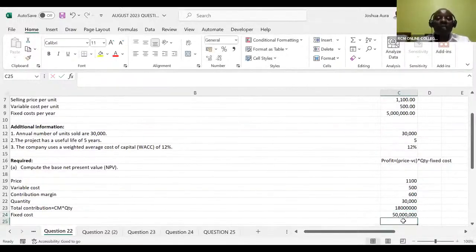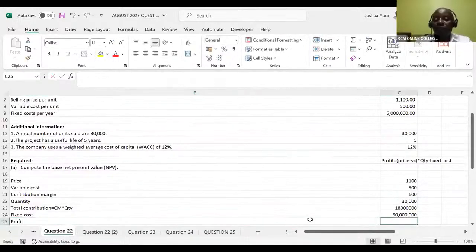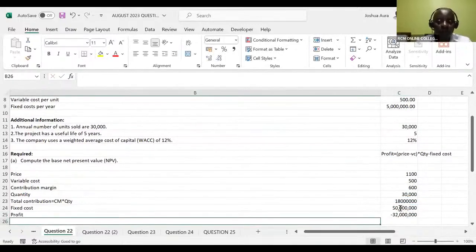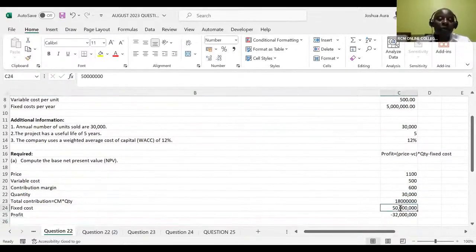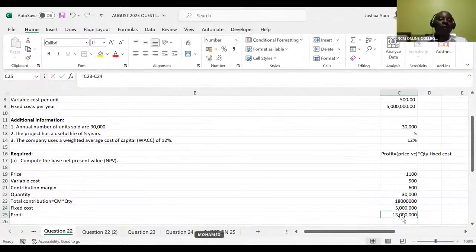So once you have that, you should be able to tell us the last thing there, which is profit. Profit equals, you pick this total contribution and subtract, ladies and gentlemen, no, this is wrong, you subtract the fixed cost. I've seen the fixed cost is wrong. No problem, I'll come back, make this cell live, delete 10 like that, and I'll get my profit of 13 million.